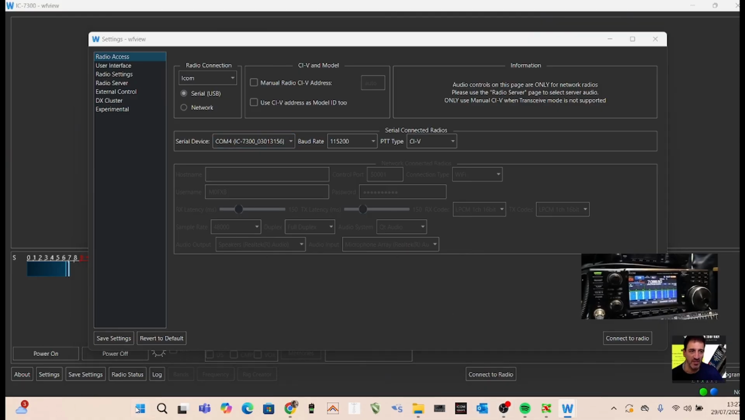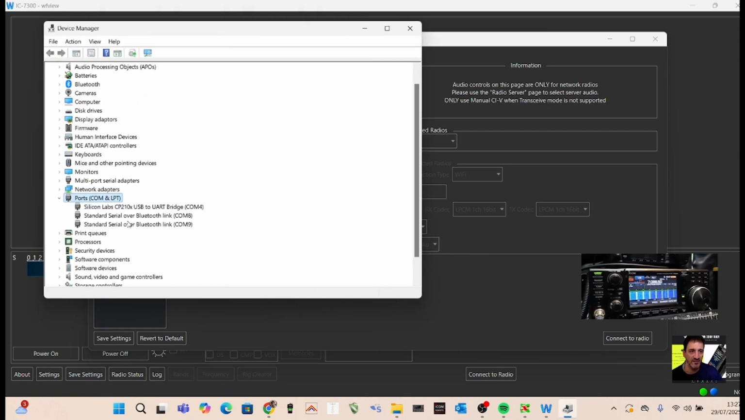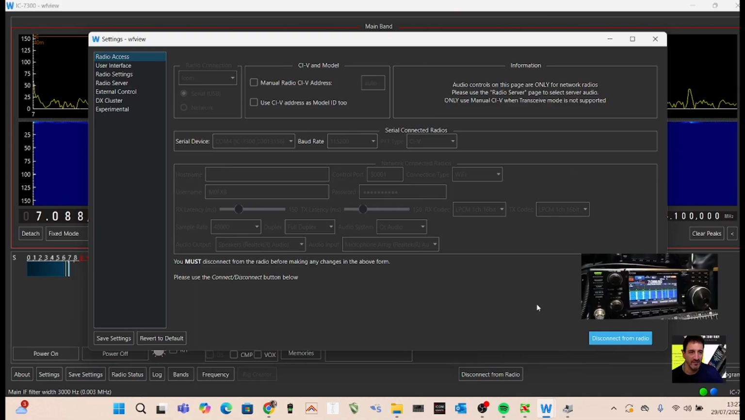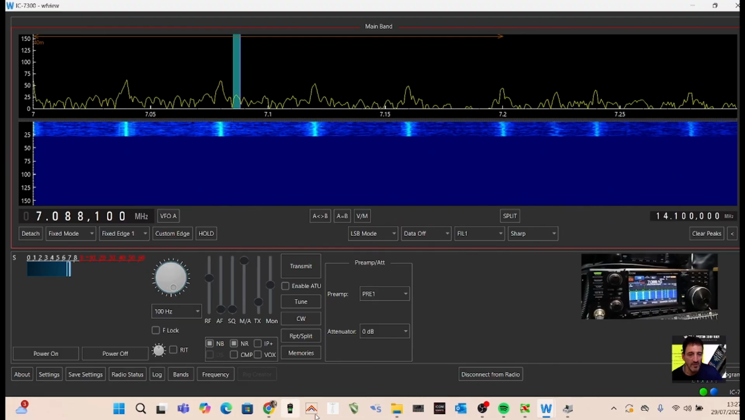Otherwise, just right click on your device manager, like so, and you'll find it just in your ports on the left. Look, COM4 Silicon Labs. It definitely makes sense to download all your USB drivers for ICOM. Once you've done that, you literally just connect and it will just work straight away. And you can see there, mine has worked. Again, we're connected and we can control the radio.